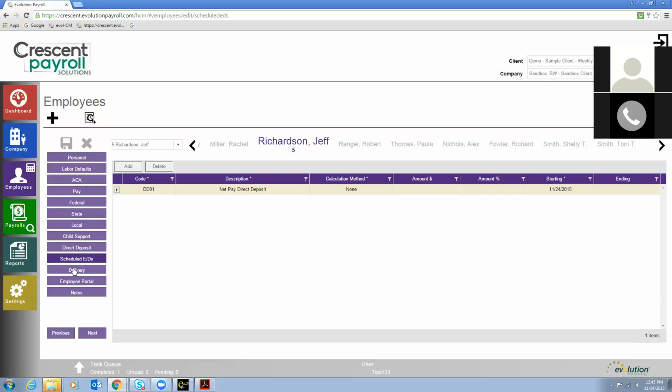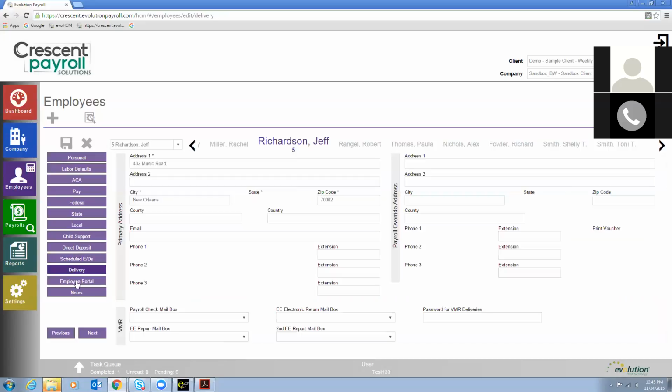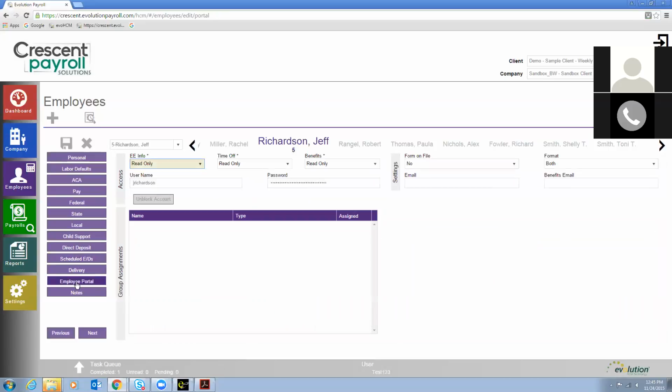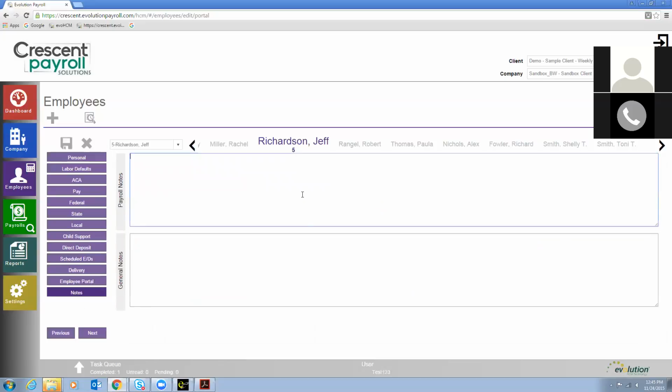Lastly, on the Employees tab, in terms of delivery as well as notes, notes can be added to the employee for remembering at a later date and saved at your convenience.